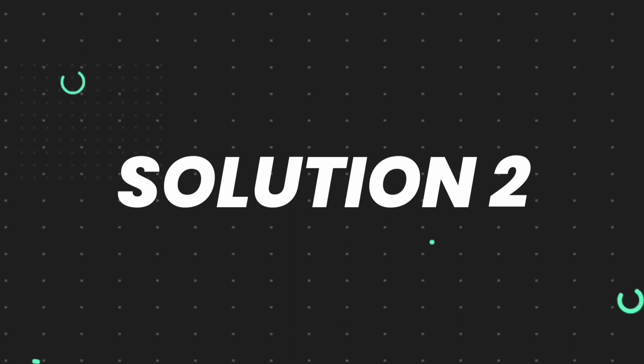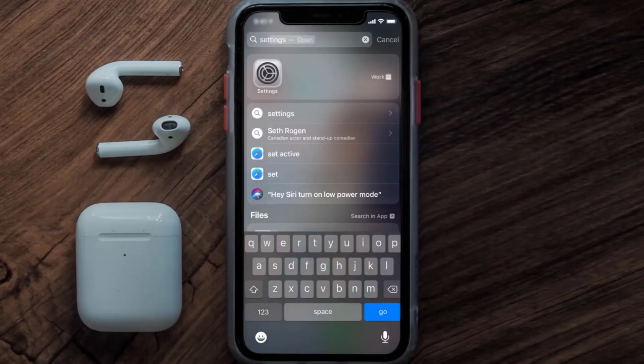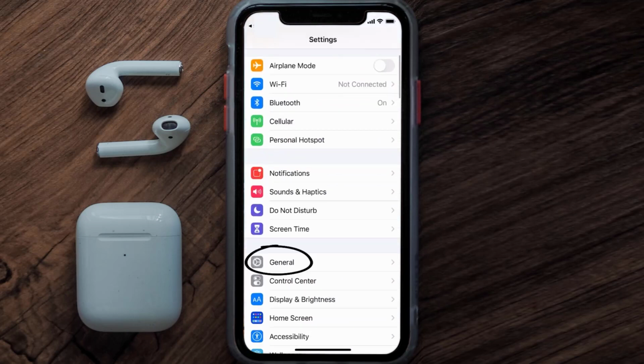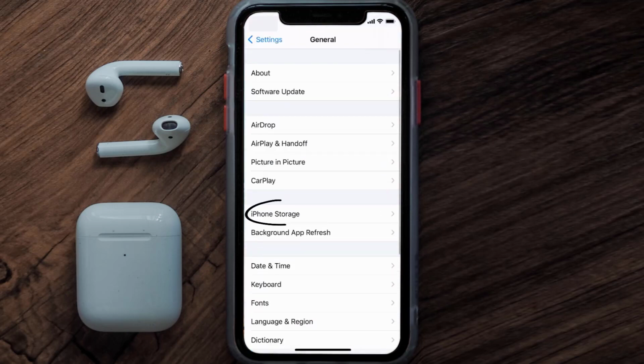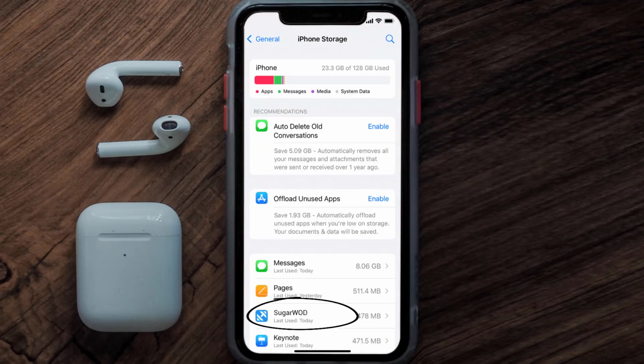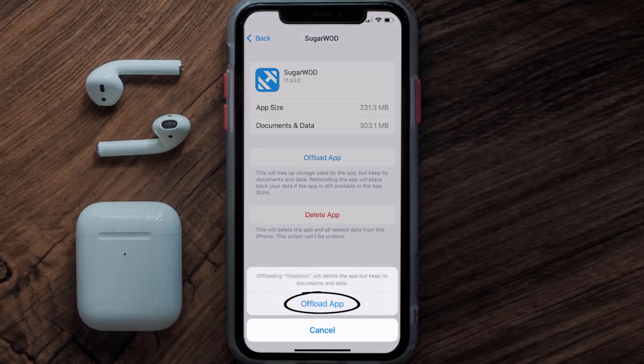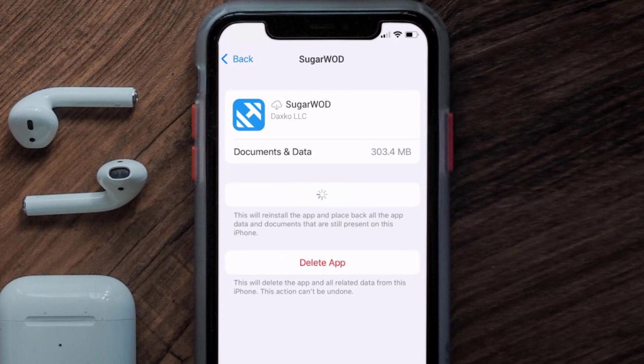But if you still encounter this issue, then you need to clear App Cache. Go to your device settings and then scroll all the way down to General and tap on it. Then tap on iPhone Storage. From here, search for the SugarWOD mobile app and then tap on it. Once you're on this screen, you need to tap on Offload App. Tap again to confirm. It'll take a bit for processing, and then a Reinstall button will show up. Simply tap on it to reinstall the app.